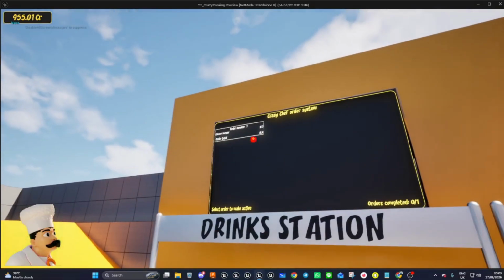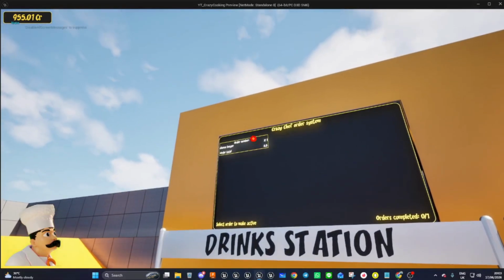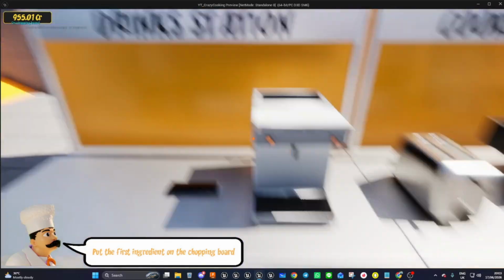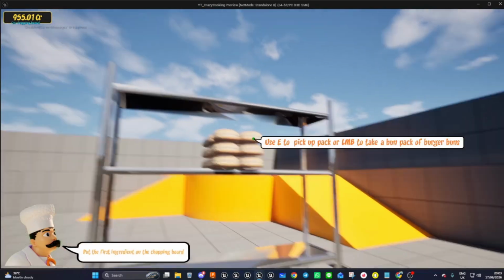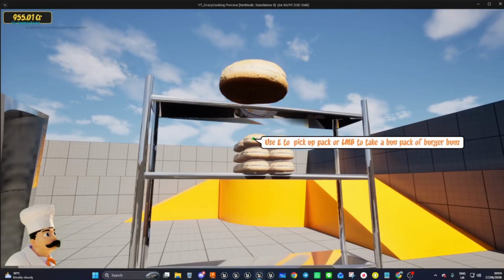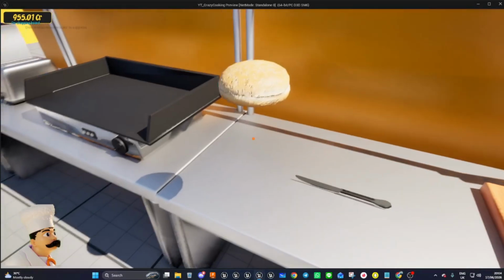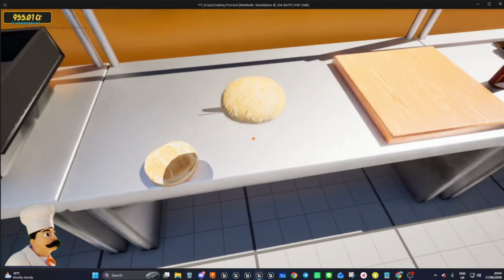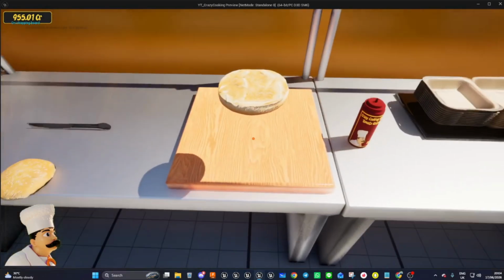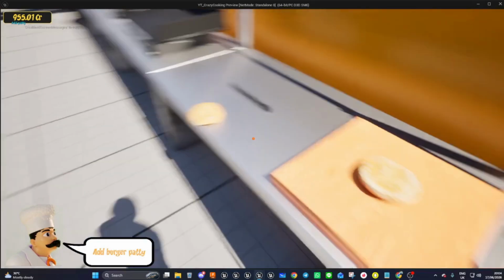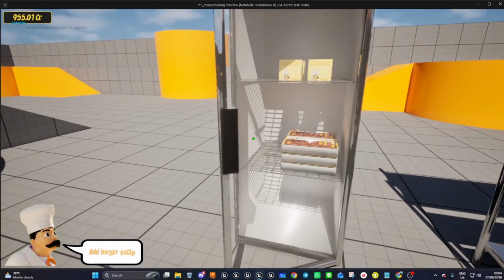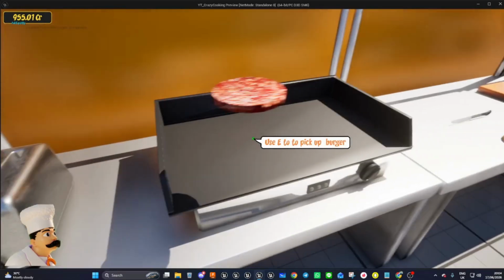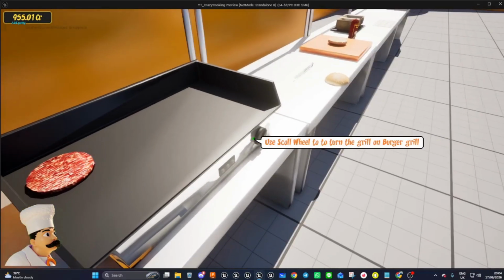I'm just going to select our recipe. Just says cheeseburger there. Probably haven't changed the name on it, so that'll be fine. But first ingredient on the chopping board. I'm going to be lazy and just pull one bun out of here. So I'm just going to use the E key, the left mouse button, drop it, left mouse button to split it, pick up the top, drop the top, drop the bun on there. Add burger patty, so we need to get a burger patty. Again, just going to take one out of the thing, drop it on your grill.